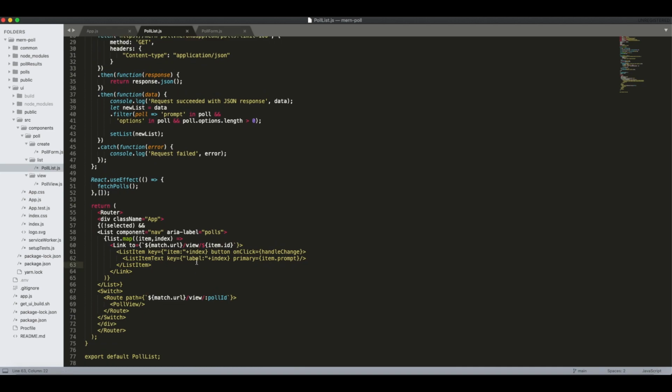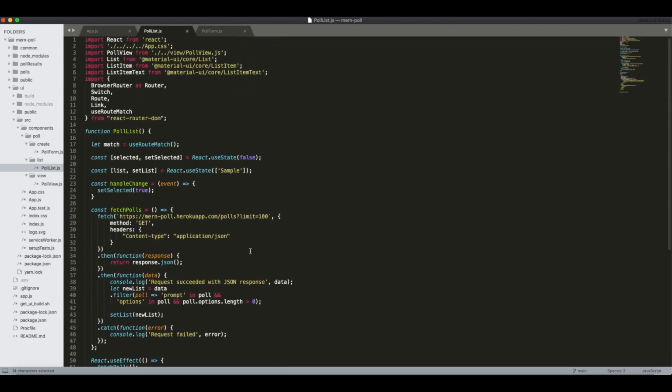And then what we're doing is for each list item we have an on-click handler, and we're also displaying the poll title and the list text, right? List item text. So what happens when we click handle change? It'll set, okay, now we have selected something, and set that equal to true.